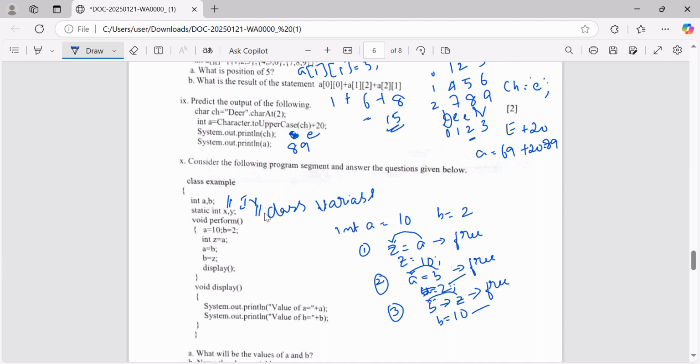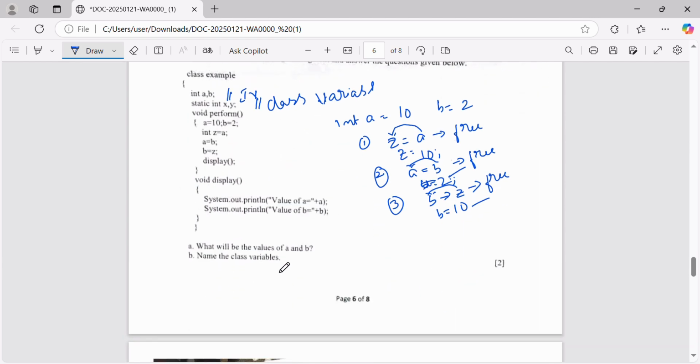So let's check the question. What will be the value of a and b? The a value is 2 and b value is 10. Next, name the class variables. Already I told you, in front of the variable there is a keyword called static, so it will be class related. The class variables are x and y. Those are all class variables.